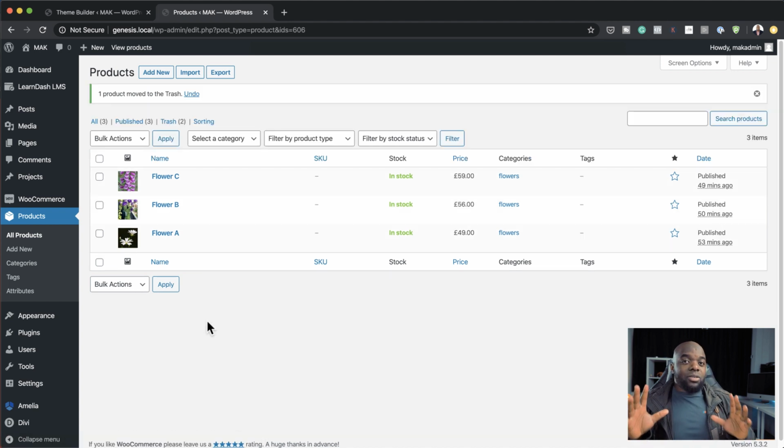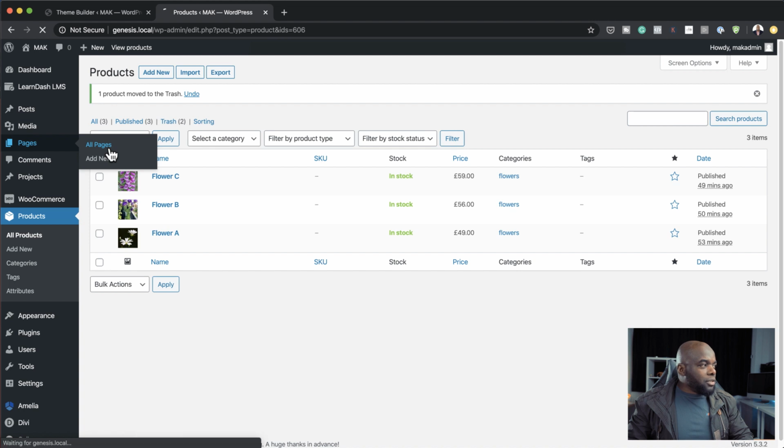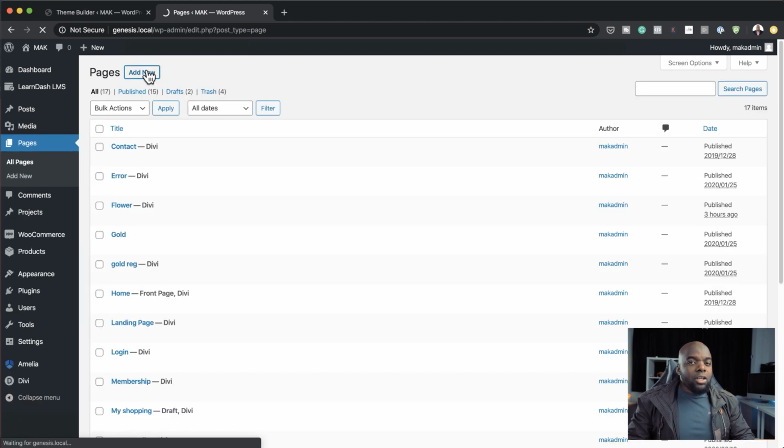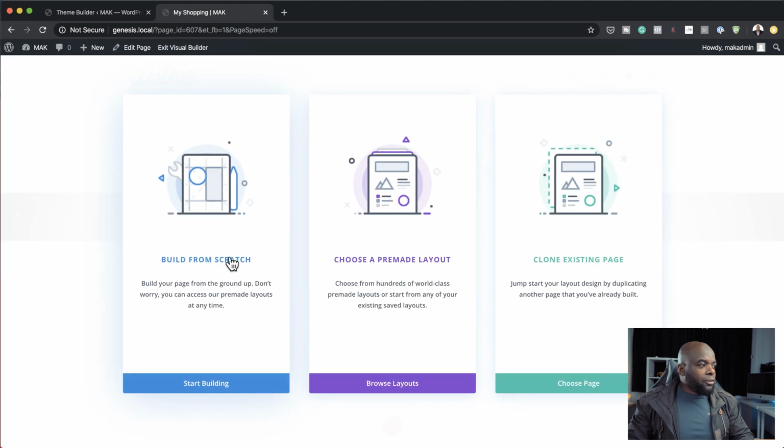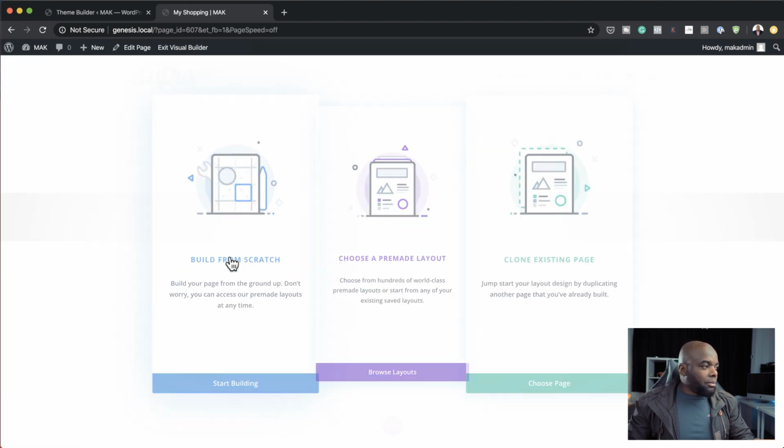So the next stage now is to start working on our main page. So I'm going to come over here to all pages, and then I'm going to click on Add New. So you can decide what name you want for your main page. So here I'm just going to call it My Shopping. Click on Use Divi Builder. And then for this design, we're going to build from scratch. So I'm going to click on Build from Scratch.